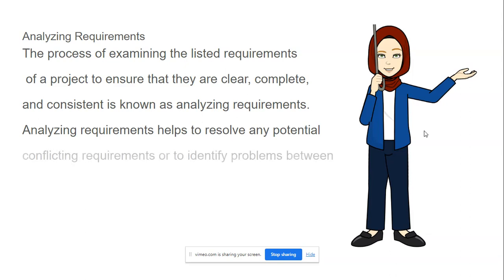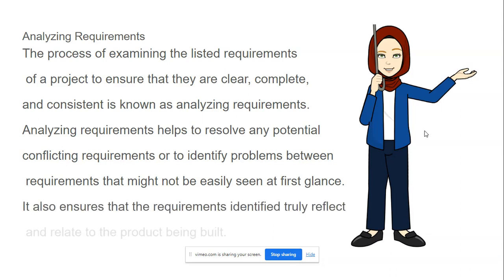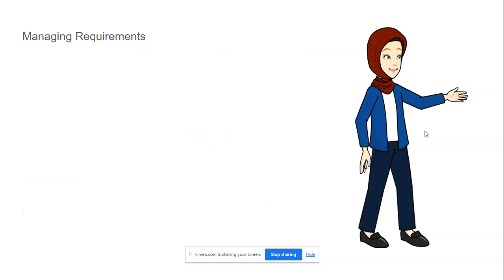Analyzing requirements helps to solve any potential conflicting problem or requirement, or identify problems that cannot be seen at first glance. Right. So when you come, you won't see what the problem is. But when you analyze the requirement, you will say, okay, this has a problem. We need to break this down into further tasks, like that. So we've done four. The first one is eliciting. The second one is expressing. The third one is prioritizing. The fourth one is analyzing.